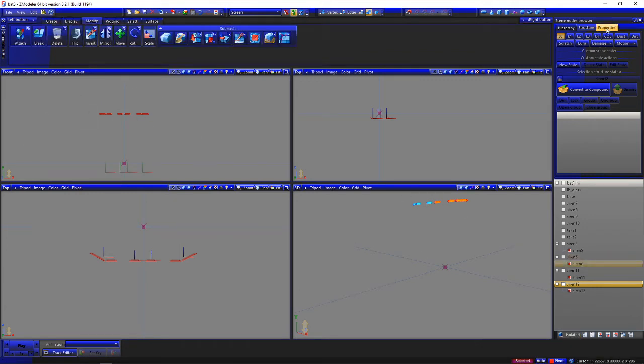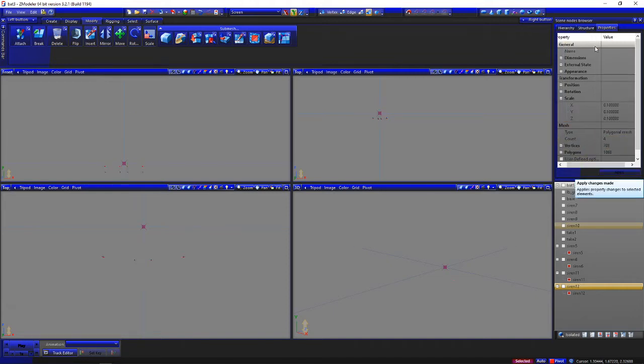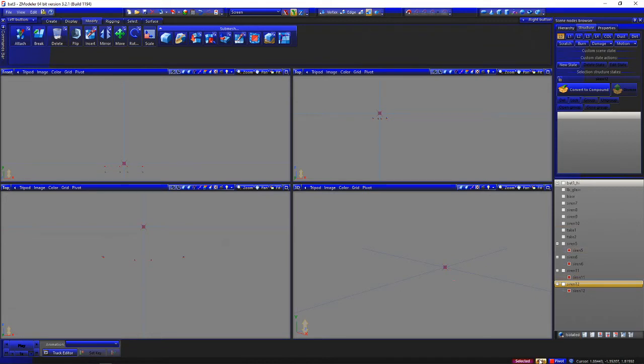So once I reset to parent, you want to go above the hierarchy to properties. Properties turn into scale. Scale X, Y, and Z all set to 0.1. You don't have to do 0.1, but I recommend 0.1. Click apply, and your lights are now scaled down.